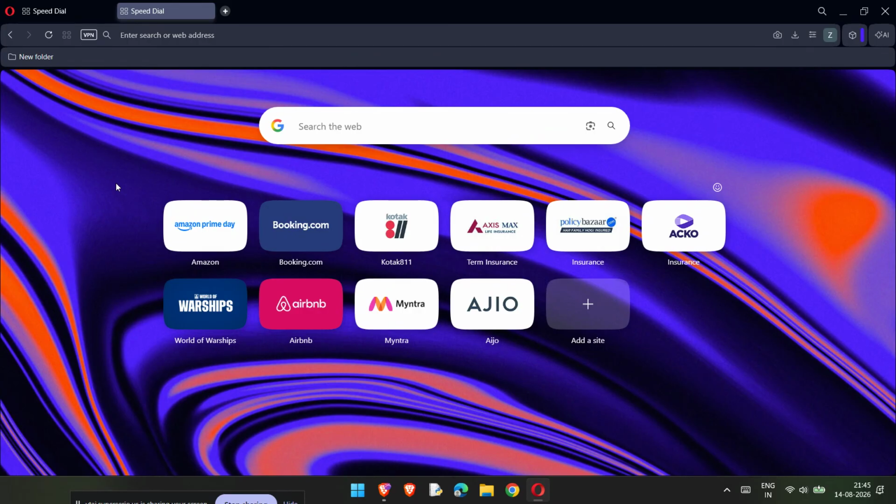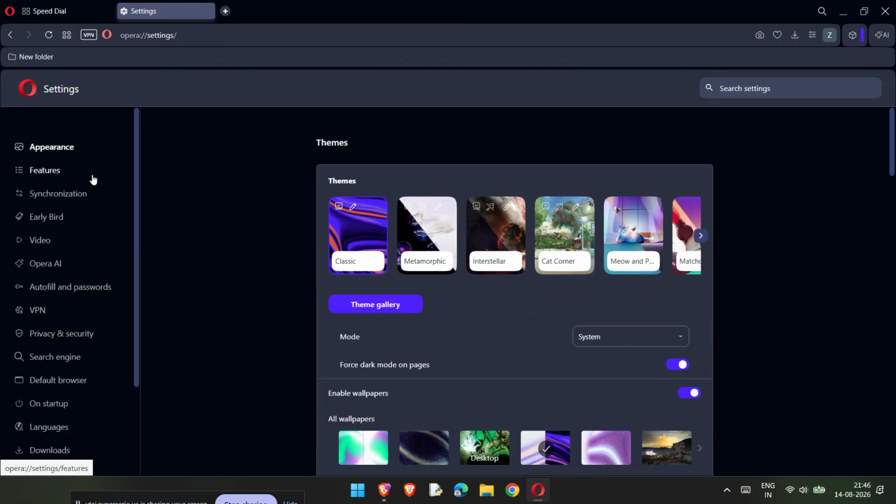Alright, let's jump right in. First, open the Opera browser on your computer. Once Opera is open, press Alt and P on your keyboard. This is a quick shortcut that opens the Settings tab right away, so you don't have to dig through menus manually. When the Settings page opens, look at the left side and select the Appearance option. This section controls how Opera looks, including themes, page style, and font-related settings.